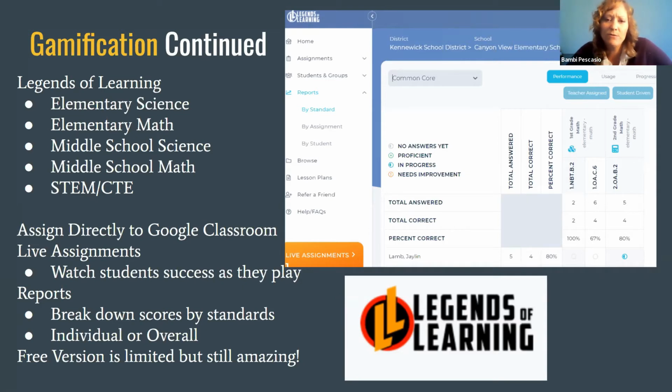The free version will give you just about everything. I think the only thing it limits is the number of games that you can do in a year. I don't recall how much the paid version is, but I don't use this enough to justify paying for it.